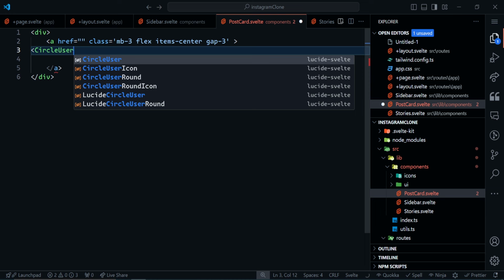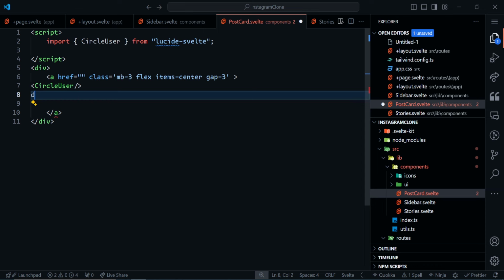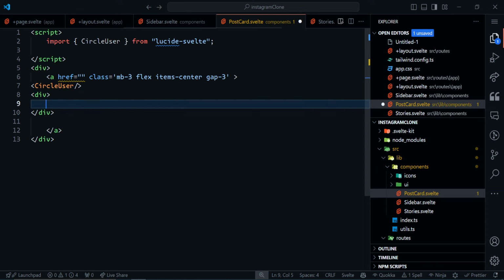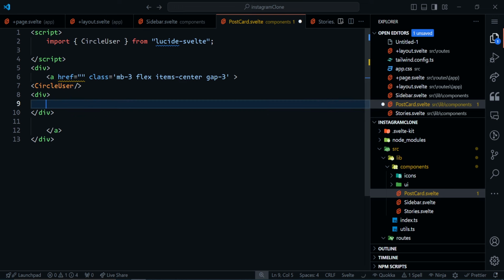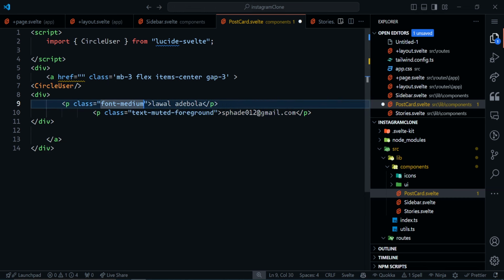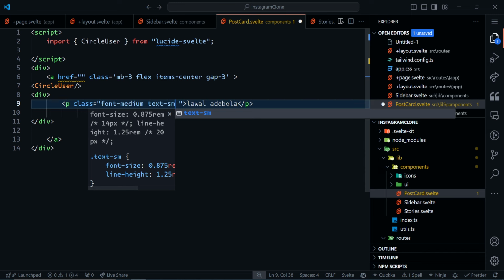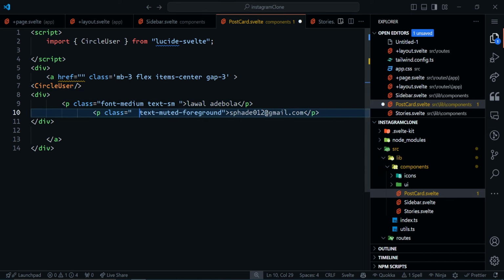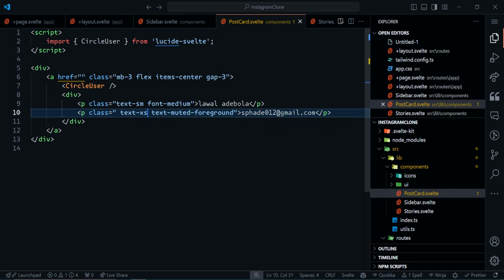wait for our auto import. And here we have a div, and in that div we have 2 p tags, and it's going to be similar to the last ones that we did as well. So we can just paste in those. This time, we'll have a text of SM for this one. And for this, we'll have a text of extra small.